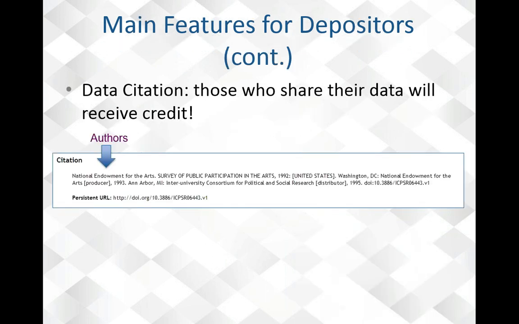One of the many benefits that data depositors will enjoy is data citation. Those who share their data will receive credit for their work. As I mentioned earlier, people can find these publications, including research reports or results, on the NADAC website. NADAC encourages people to submit to the bibliography for NADAC all citations to publications that use the data available from NADAC.